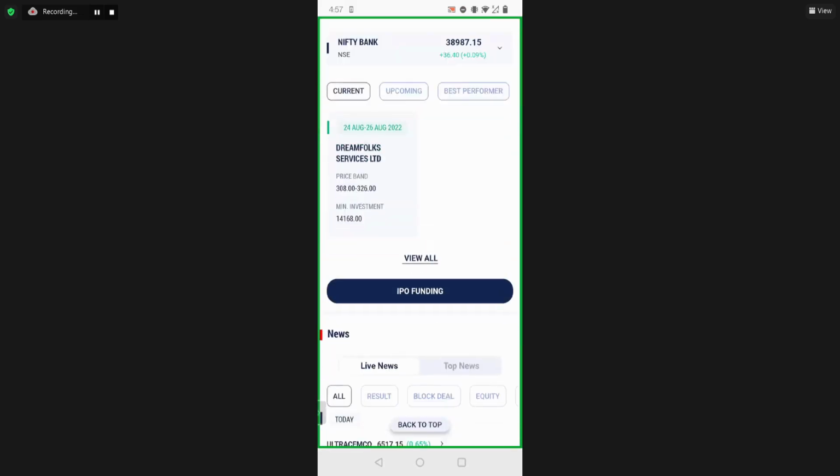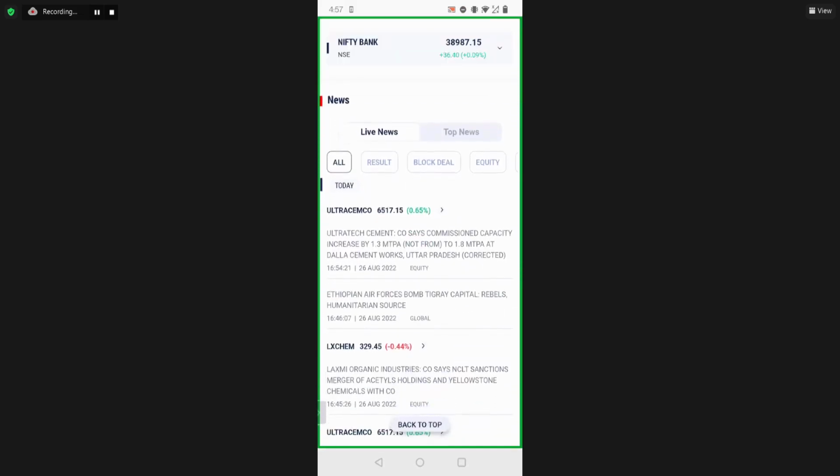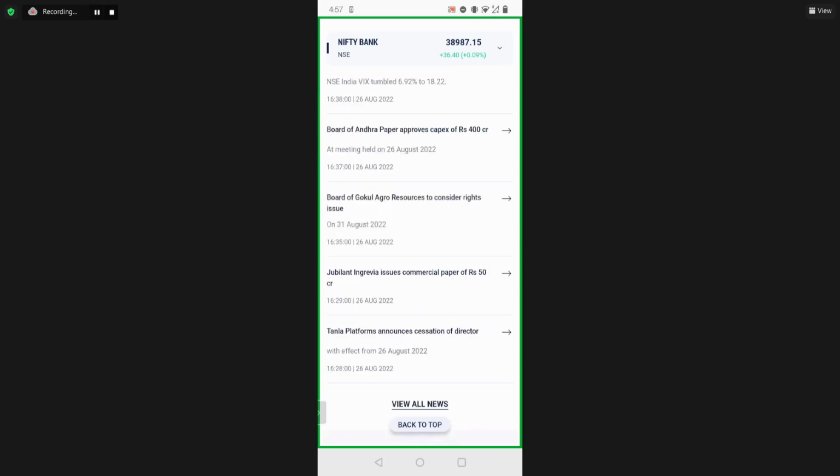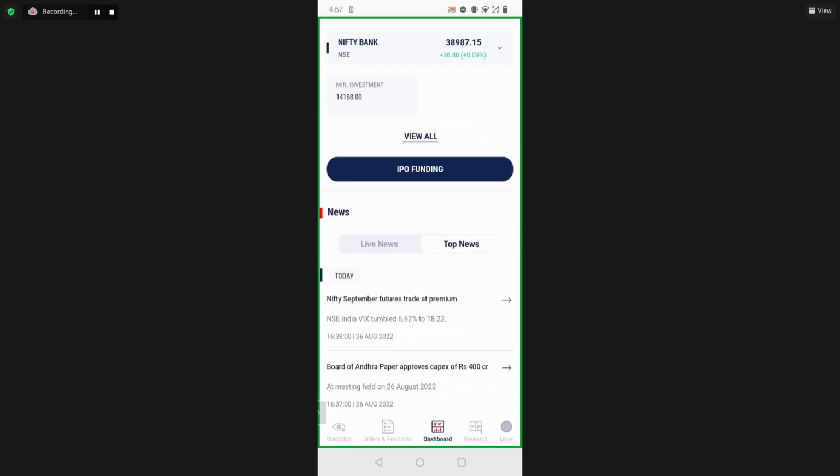If I keep scrolling a little bit more down, there is a news section. This is an overall market news. Live news gets updated every second. And top news is basically top news of the market updated on a daily basis. So you can view your news from here. This is all about the dashboard tab.